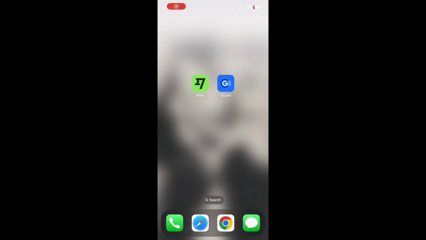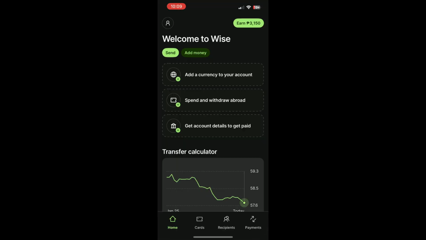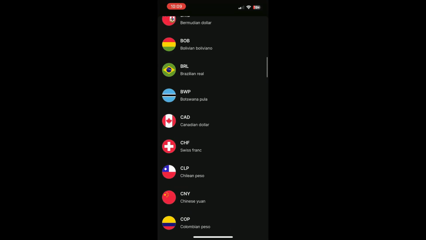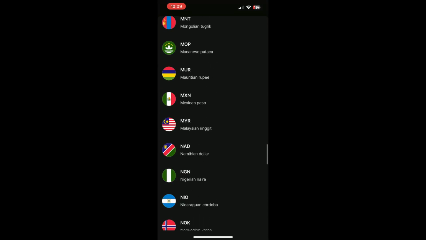In this video, I'll show you how to transfer money from Wise to GCash. First, open the Wise app and log in. On the home screen, tap Send. Choose the currency you're sending from and set Philippine Peso, PHP, as the currency your recipient will get. Enter the amount you want to send, then tap Continue.